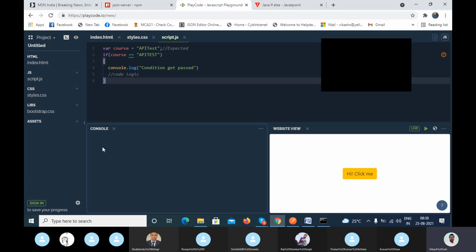Output is not there, sir. Anyone can tell me what is the reason behind that? Because expected and actual are different. Here you can see it is case sensitive, right? So let me copy the exact thing and paste it here. Now you can see "condition get pass", right?